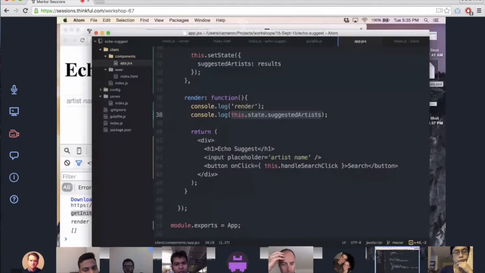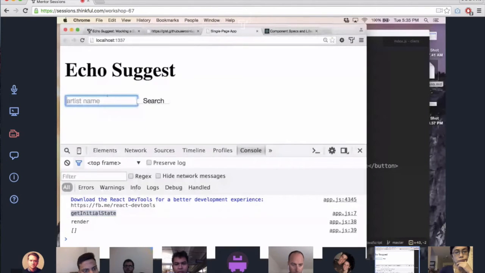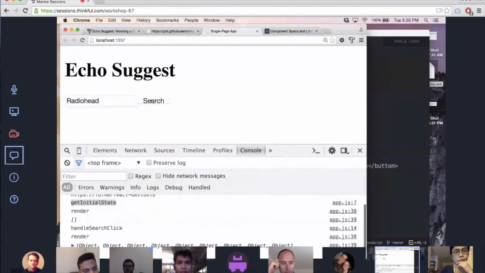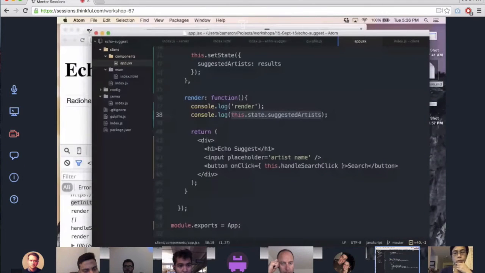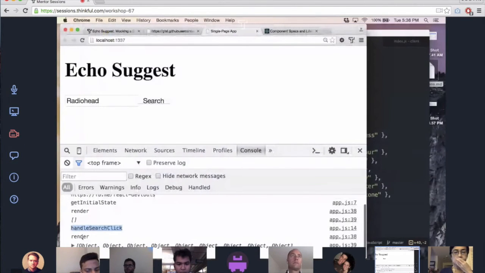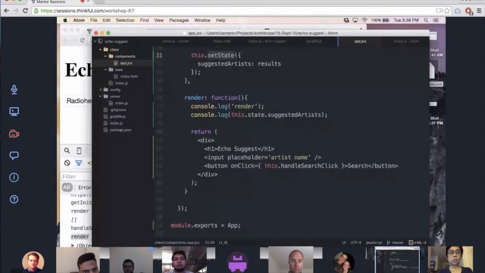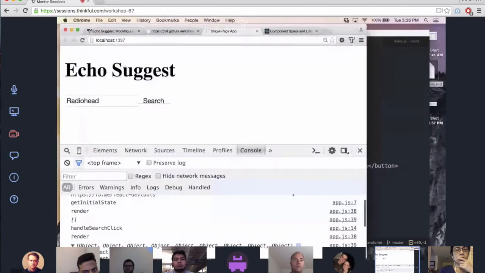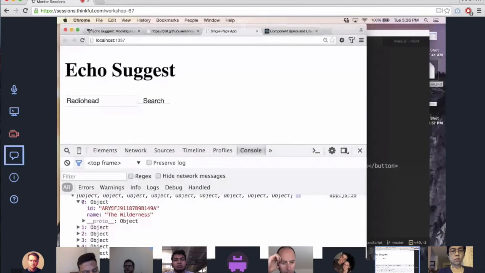Now, the cool thing about React is what happens when I type in the artist name and click search. You can see that handleSearchClick, which is the name of that search click function, is printed out into the console. Render is actually triggered because we've updated the state of our app. When you trigger this.setState, that causes the render function to run. This.state.suggestedArtists has 9 objects, and each of those 9 objects contains the ID and the name of the band that's supposed to be displayed.